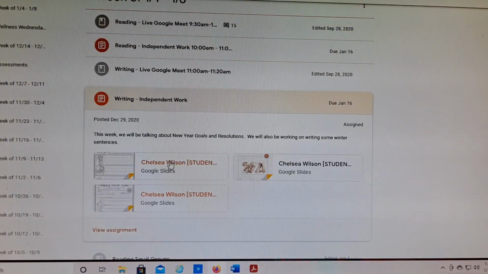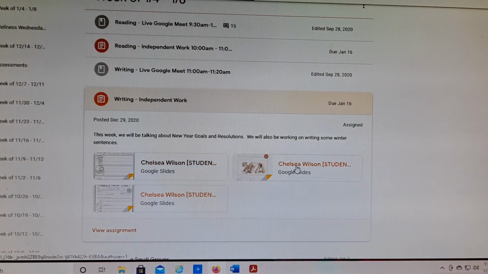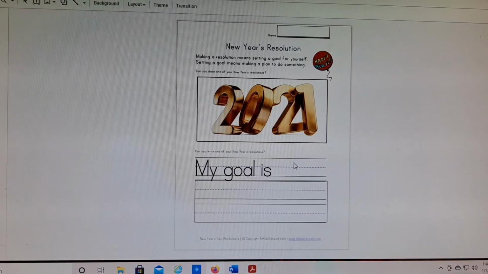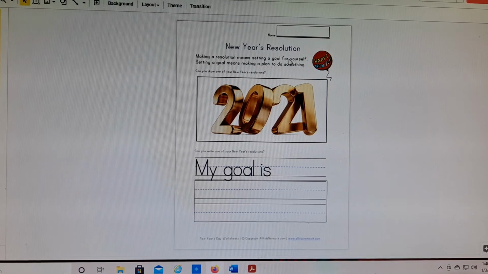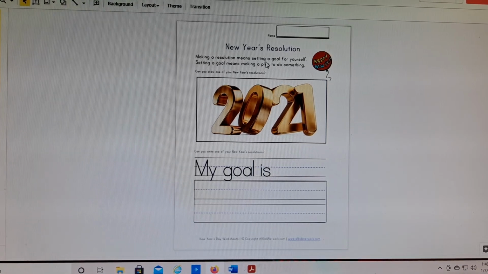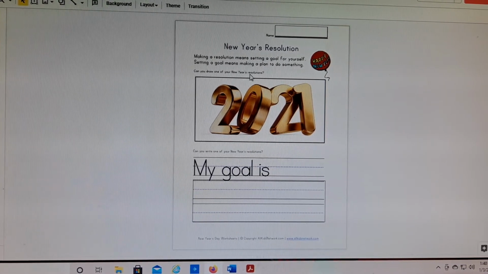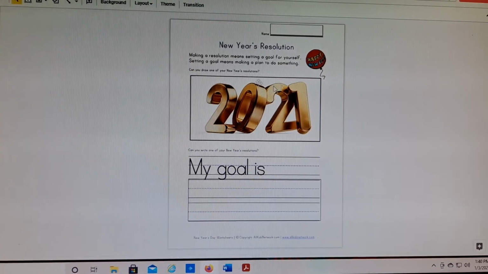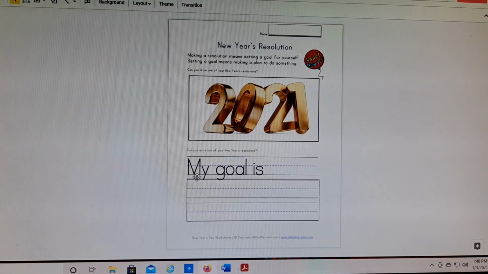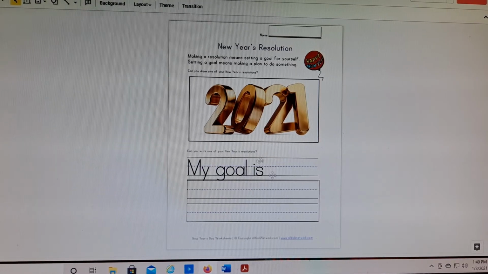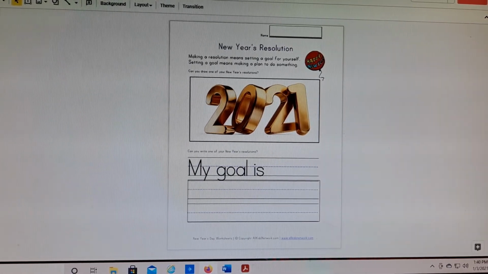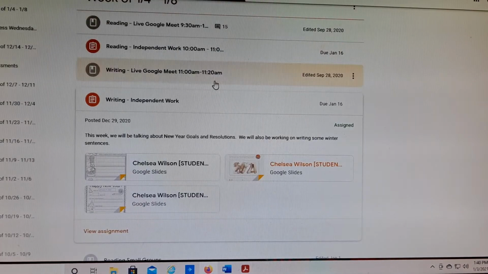And then we're going to actually try writing a goal. I'll talk to the kids about what a resolution is. A resolution means setting a goal for yourself, and setting a goal means making a plan to do something. So we're going to talk about that, and then we have the sentence starter, my goal is, and then we're going to complete the sentence. We'll work on that Tuesday. Again, there is no class on Wednesday this week. I will remind the kids on Tuesday.